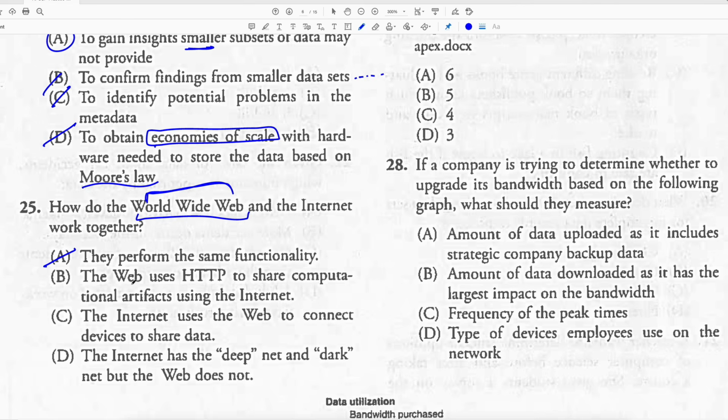So B, the web uses HTTP to share computational artifacts using the internet. Well, that's true. Computational artifacts can be anything from an image to a document to a video. So that's true, and because it's an application, it's using that protocol.